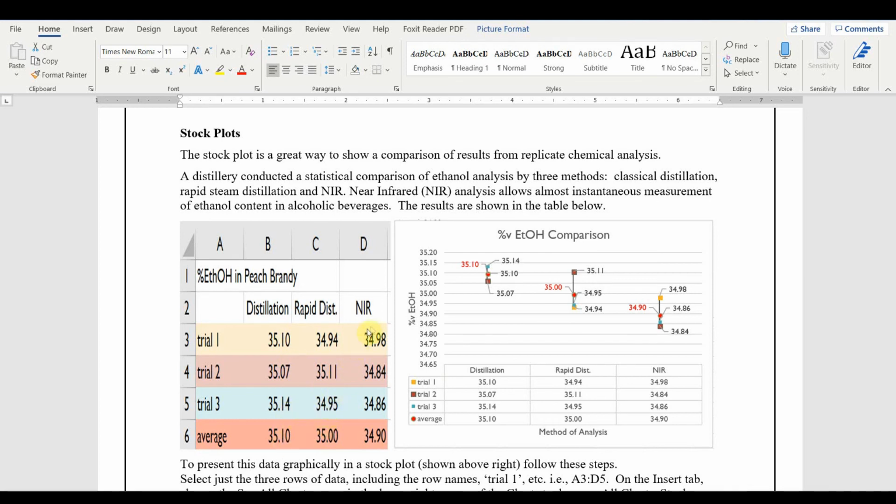To present this graphically would really help us to visualize the data's variance and its mean, particularly when we're doing ANOVA analysis and such. So how do we create this stock plot? Let's go into Excel and I'll show you how it's done.